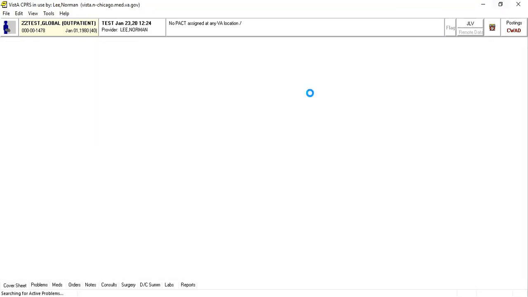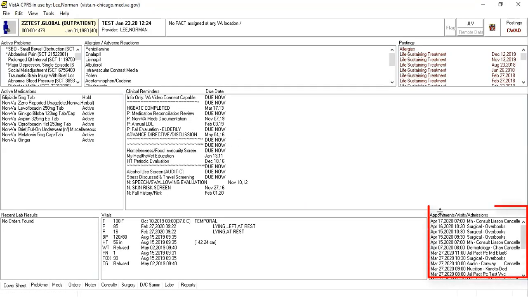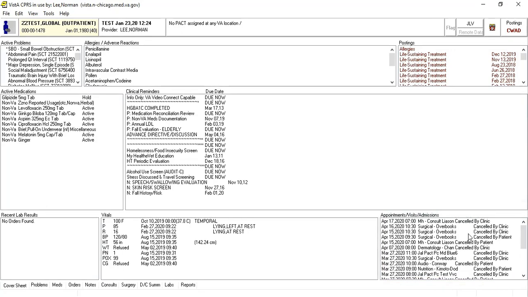So over to the right are appointments, visits, and admissions. This is based on a date range that's already set. It's how the package comes in. However, this is one thing that you can choose a personal preference on, how far back you want to look and how far into the future you want to see those appointments.